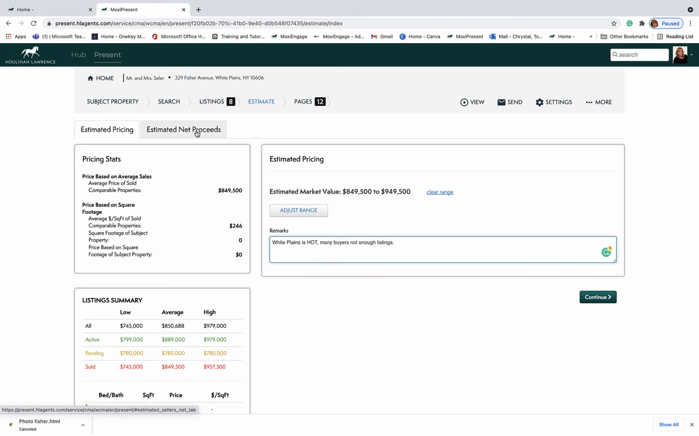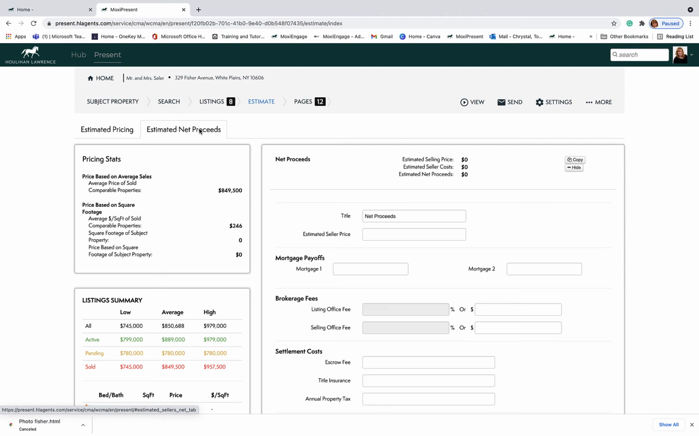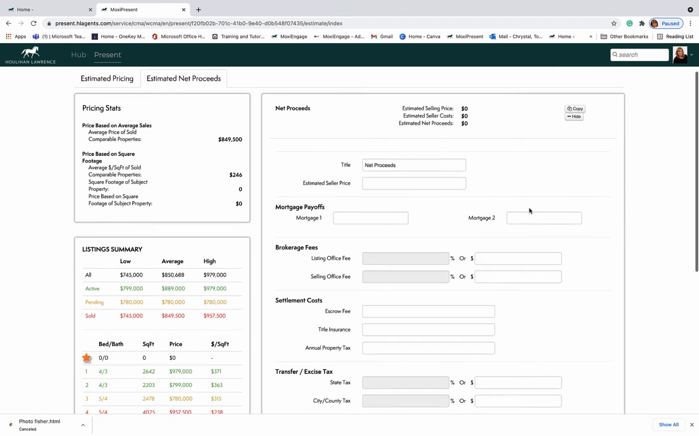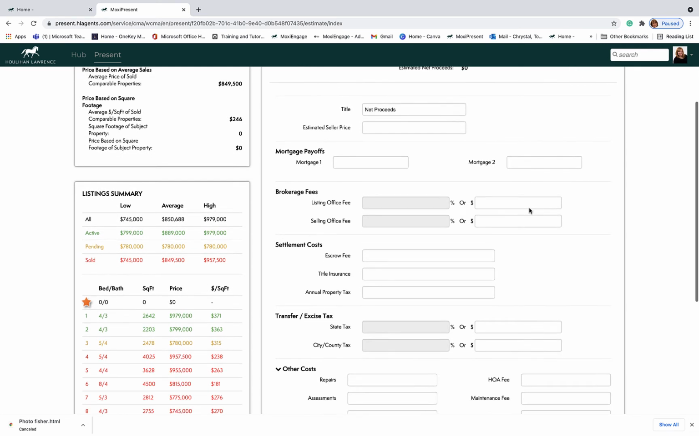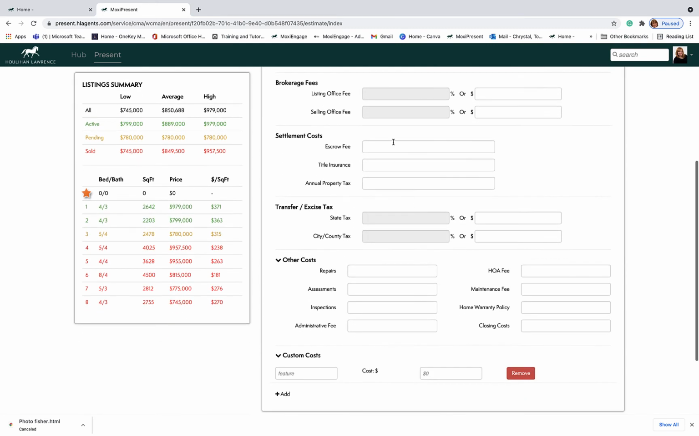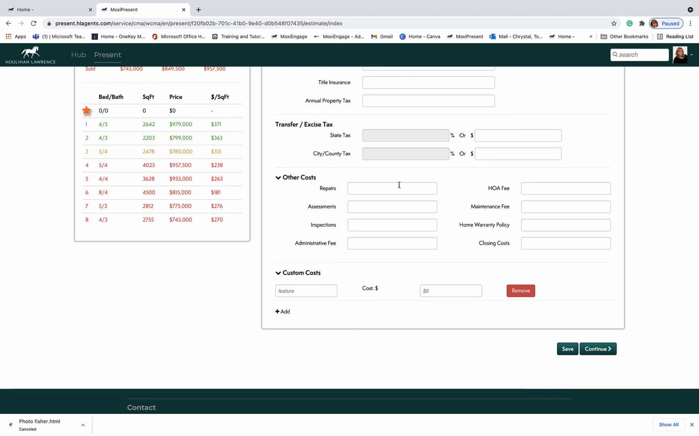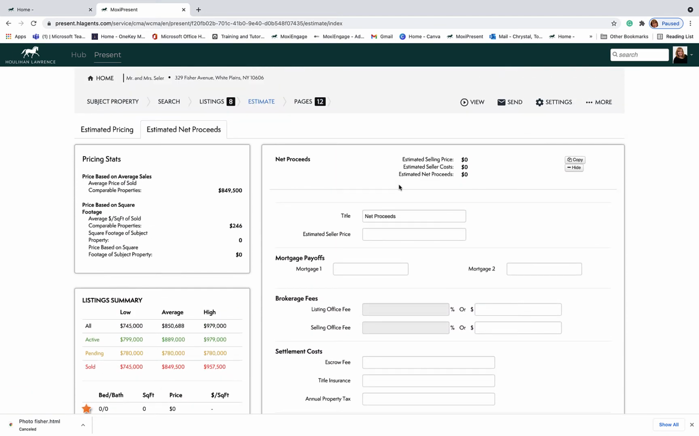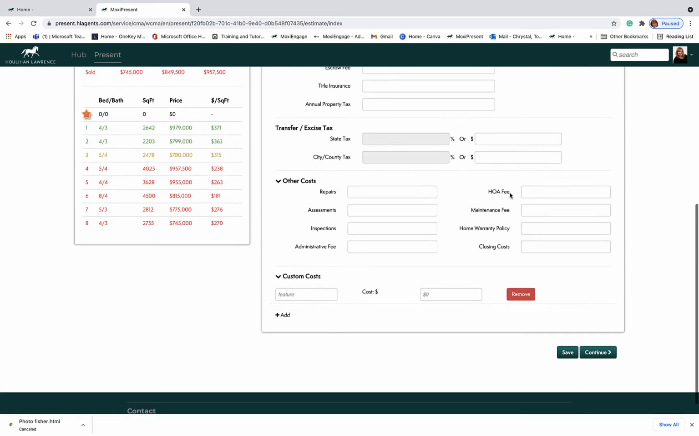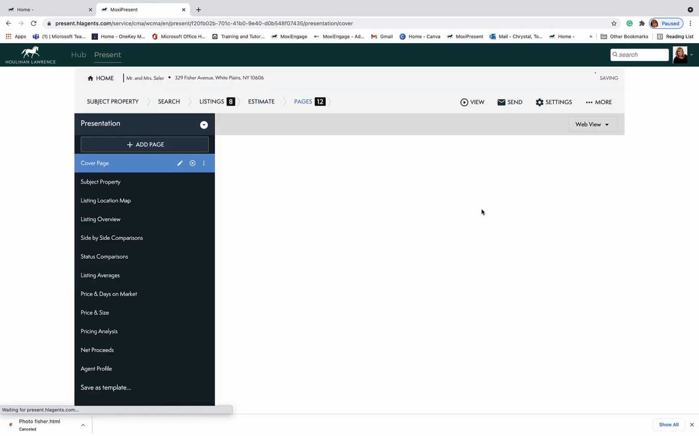There's also a little tab here that says estimated net proceeds. You can fill this out or not. If you decide not to fill it out, you can just remove it from one of the pages when we get there. But this would be, what if your house sold for $950,000? What's your mortgage? What's the commission? Any other fees that you have? You can create this page for your sellers so they can get an idea of how much they're going to end up with once the sale of their house happens. I'm going to press continue.